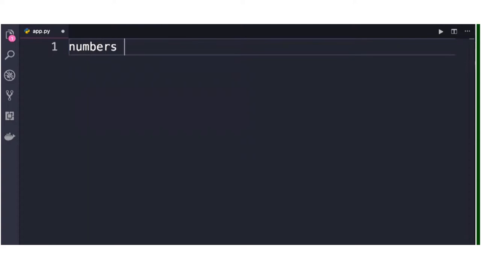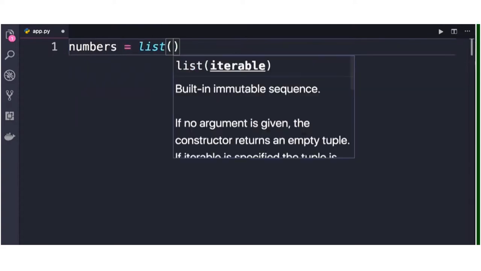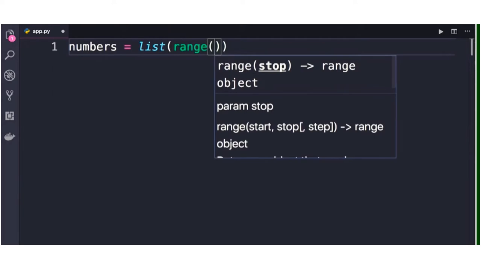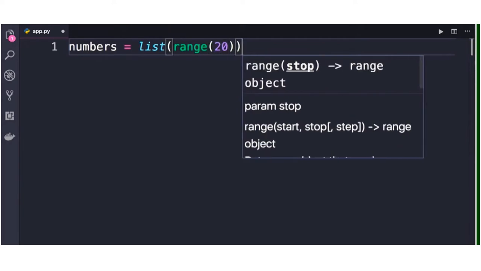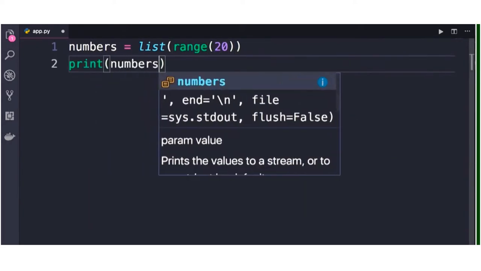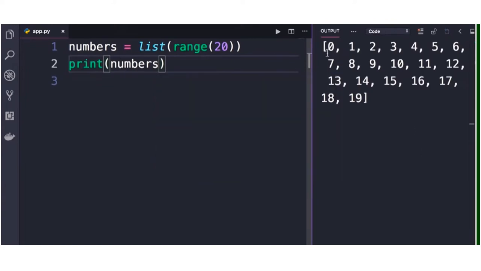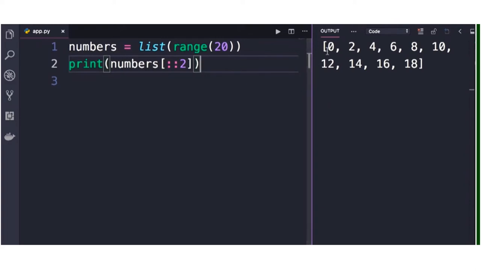Create a new list called numbers. Here we're going to use the list function and pass range of 20. Let's print our list. So we get numbers 0 to 19. Okay. Now let's see what happens when we add square brackets here with two colons and 2. This will return every other element in the original list. Take a look. So we get all the even numbers, 0, 2, 4, and so on. That's pretty cool, isn't it?